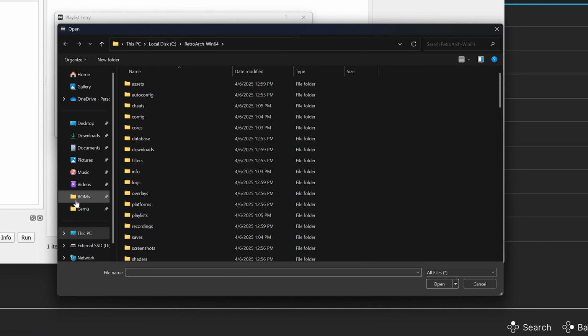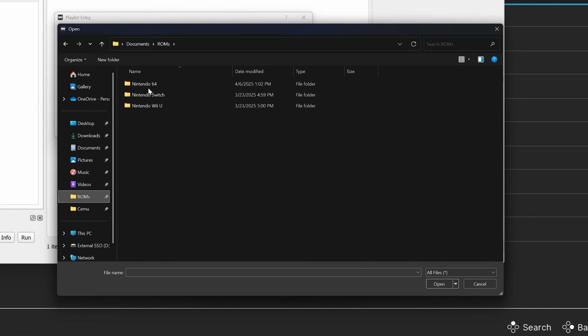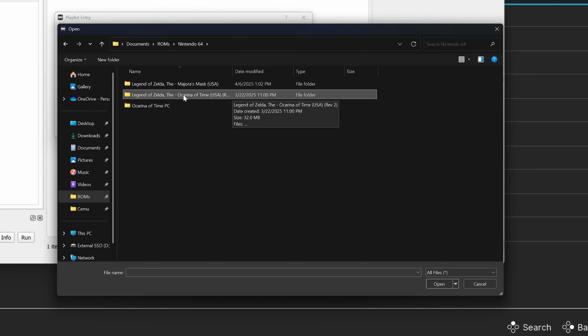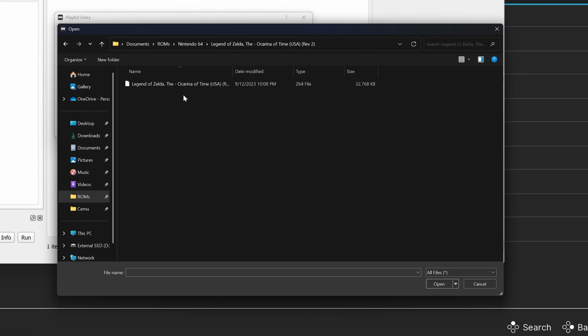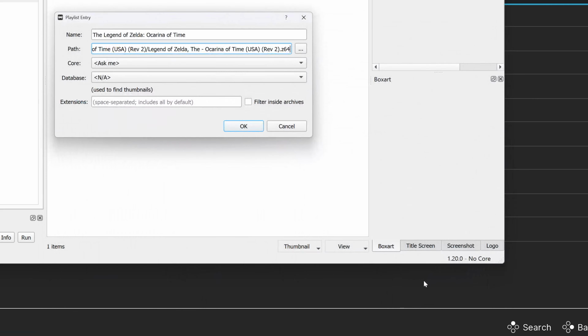So I have my ROMs folder over here. I will select the game I'm looking for. In this case, it is The Legend of Zelda: Ocarina of Time. Go ahead and open that up, and here is the Z64 file, the ROM file that I have right here. Make sure that you have it selected, and click Open.